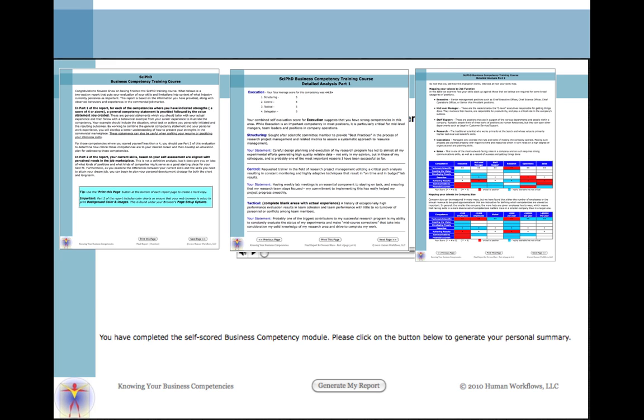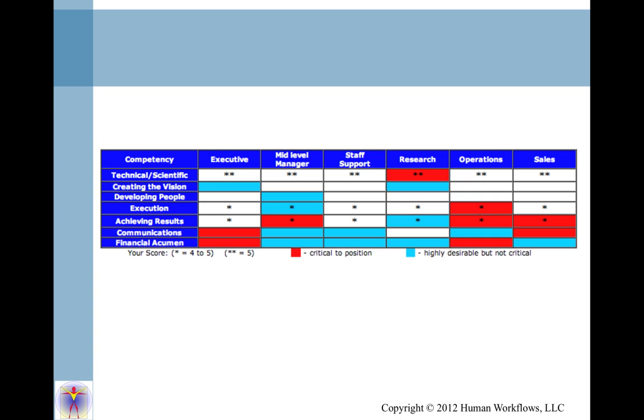It'll also provide you with a visual, graphical representation of how your scores fit and how well you fit for different kinds of jobs in different kinds of companies. And that's done visually by demonstrating the kinds of positions or companies in columns and the specific competencies that are critical for specific positions are colored red.